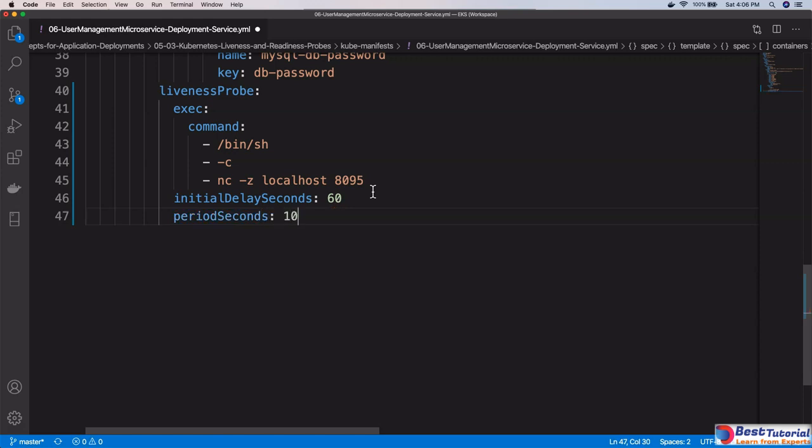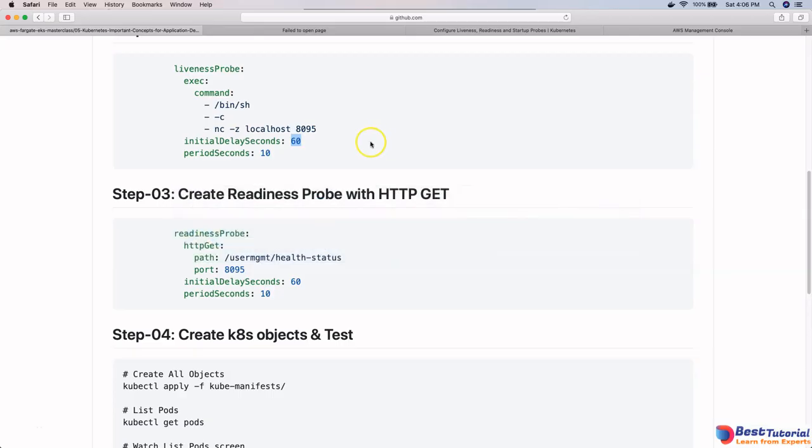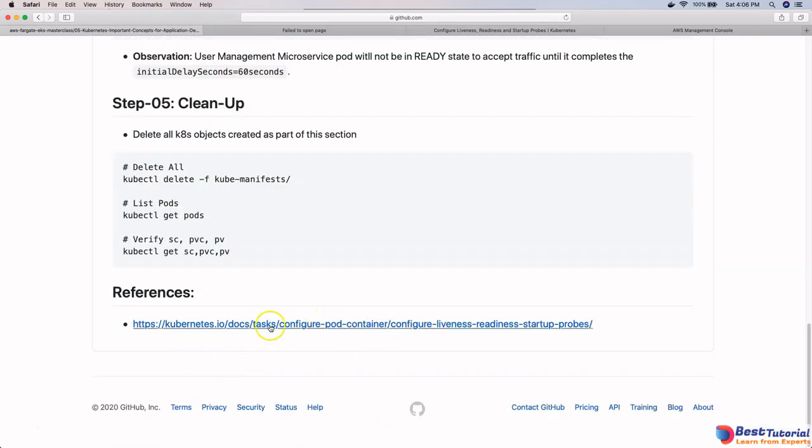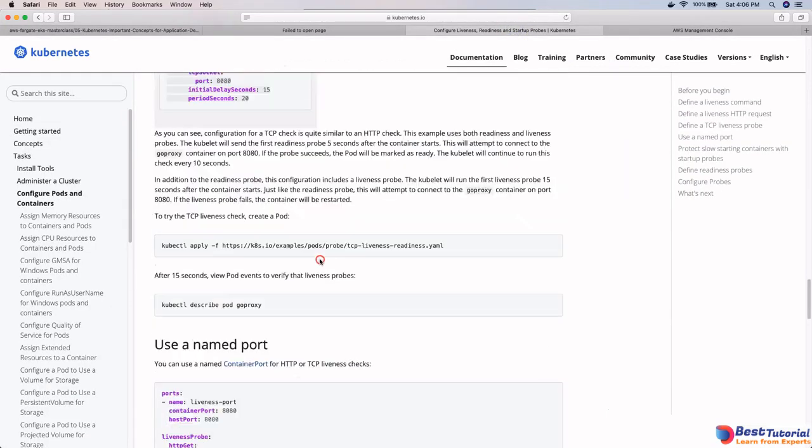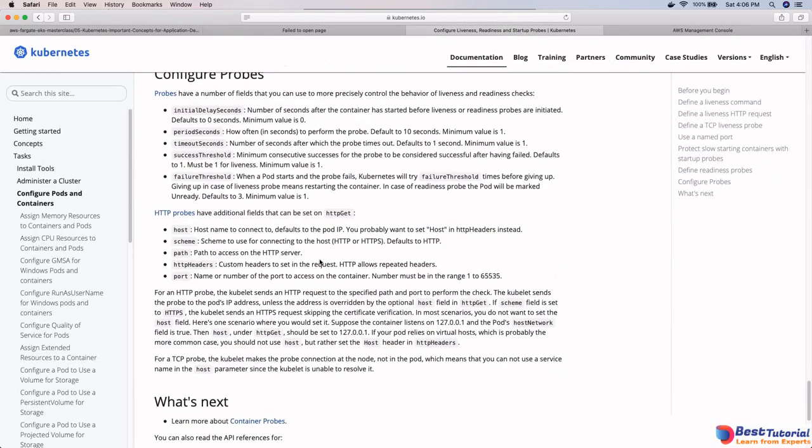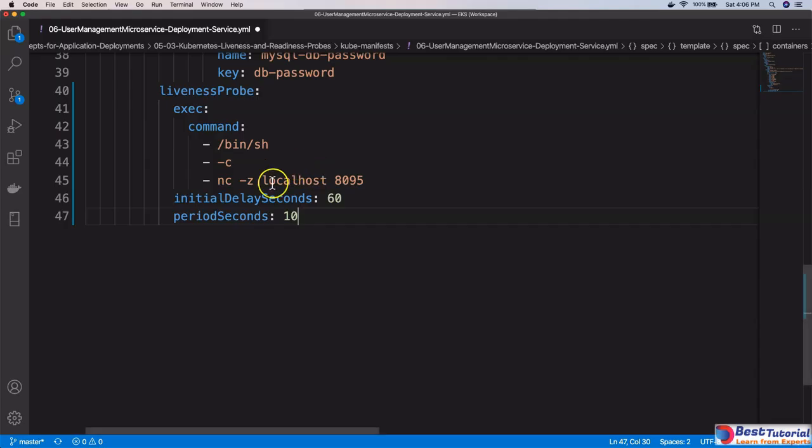In addition to these two things, we will also have some other timeouts here. There will be a documentation link here exactly to the Kubernetes side. If you see here at the end, you will find other stuff too, which is timeout seconds, number of seconds after which the probe times out. Default is 1 second. Minimum value is also 1. Then success threshold, minimum consecutive successes for the probe to be considered successful after having failed, and failure threshold. So if you want to explicitly define other stuff like timeout, success threshold, failure threshold, you can go ahead and view this documentation link and add those. For now, we are giving initial delay seconds and period seconds.